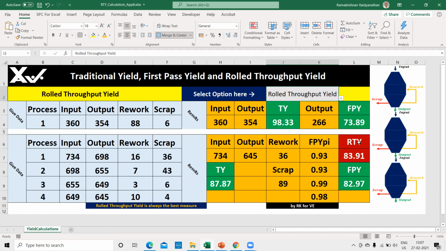And you can see here rolled throughput yield is only applicable for this process. And you can see the first pass yield for step 1 is 0.93, step 2 also 0.93, step 3 is 0.99, step 4 is 0.98. So the product is 0.8391, so 83.91. If I keep changing this, say if I take this as 10, you can see it changes to 83.01. If I make it 20, it still reduces. So it reduces drastically, exponentially.